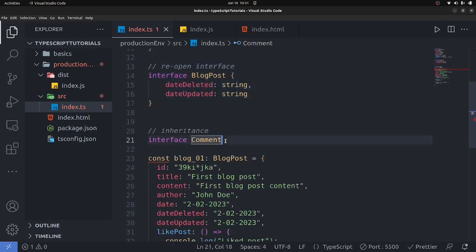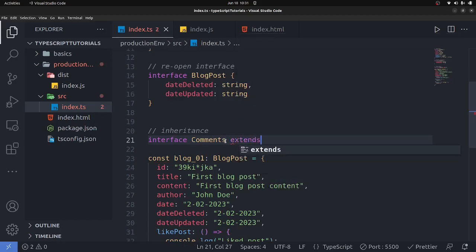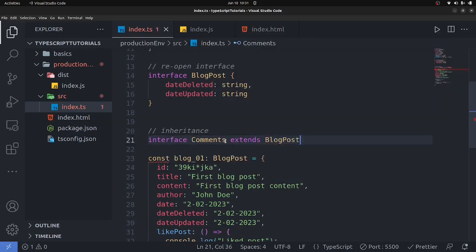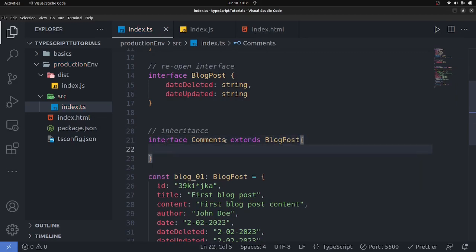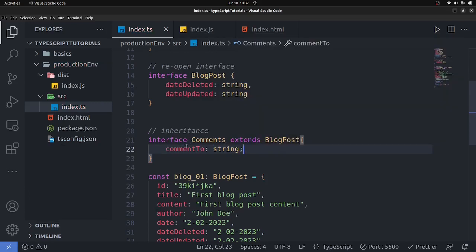So I'm going to say comments, and it's going to be extends, and you're going to say extends the blog interface. So that's basically it. And this new interface can have its own stuff. So we can say each comment is going to be attributed to a given post, right? So let's say comment to, and then pass basically a string. So this is going to be a comment to a given post, right?